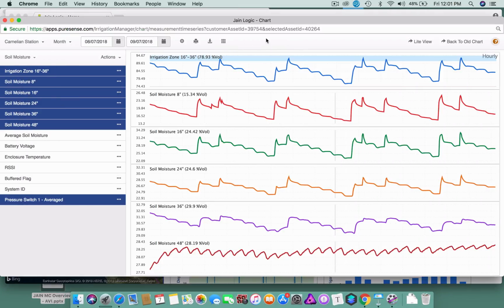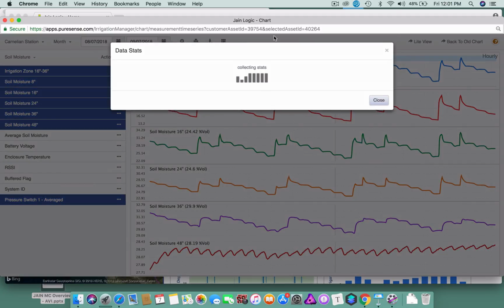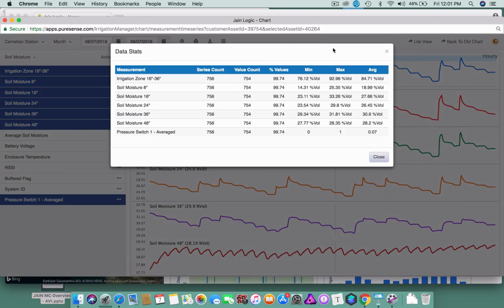And the last option is to pull up a window showing stats for your data. So basically, how many data points there are, things like your min and max levels for each of the data tables. So a bunch of detail on the data itself.